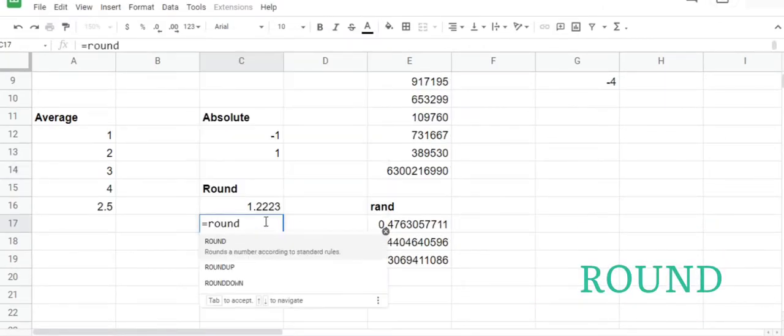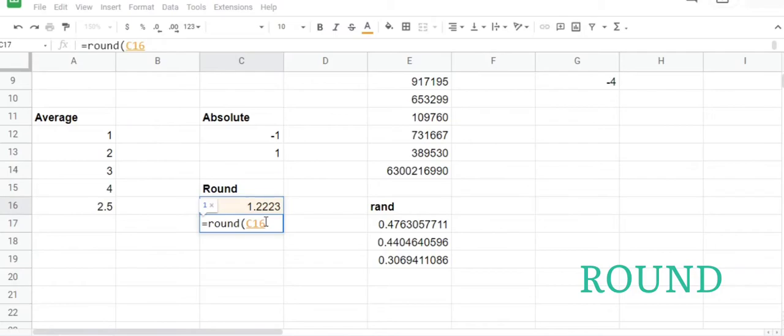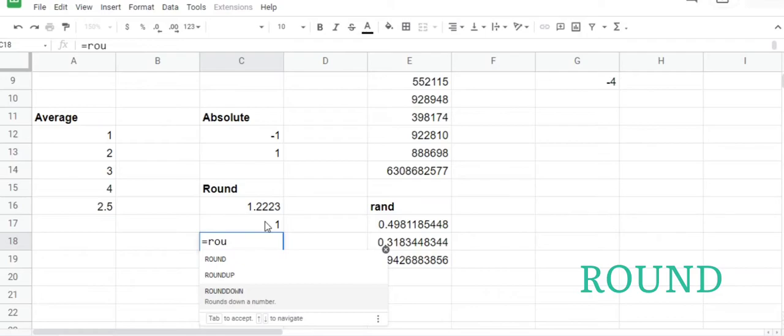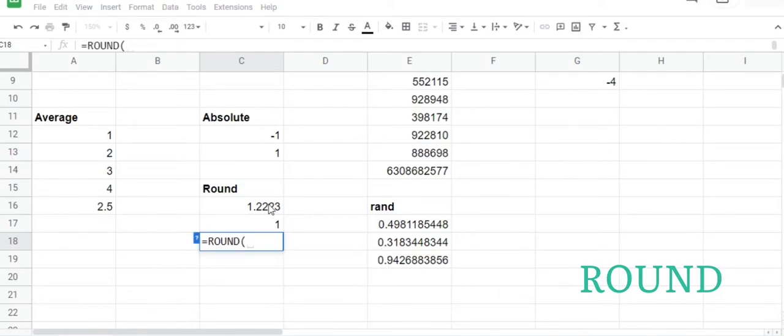Next, the round function rounds off the given value, like this. If I want the rounded value with 2 digits, I mention the 2, so it will give the rounded value with 2 digits. Here, see 1.22.